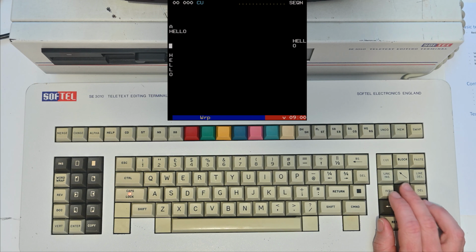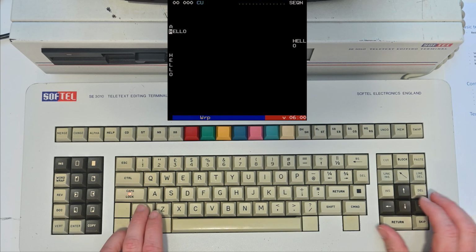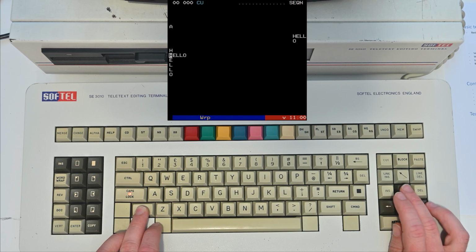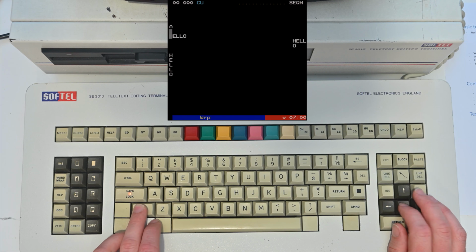What else we got? So we've got a line move mode, so if I hold down the shift key, we can move whole lines of text around like that, which is nice. I really like that. That's pretty cool.